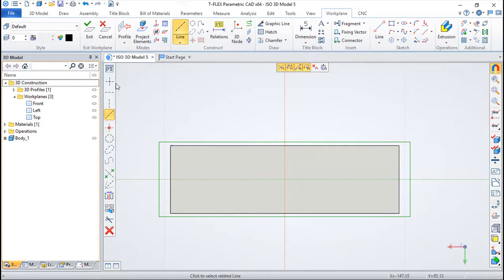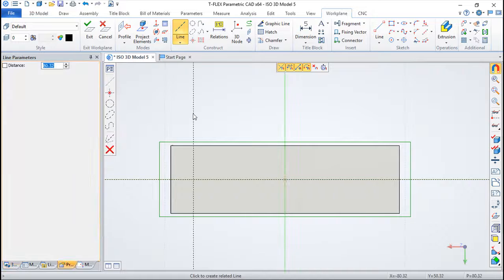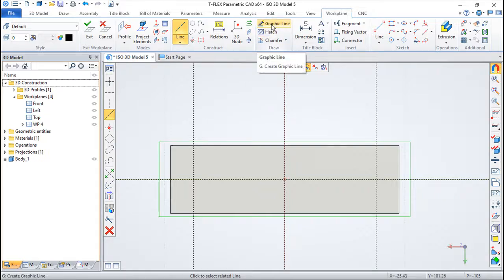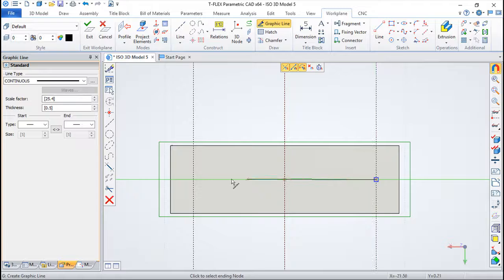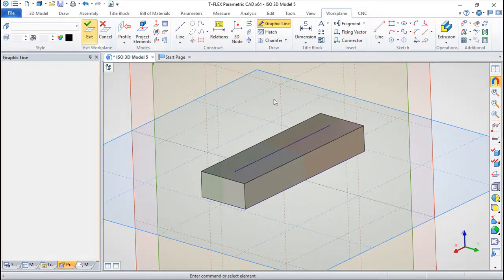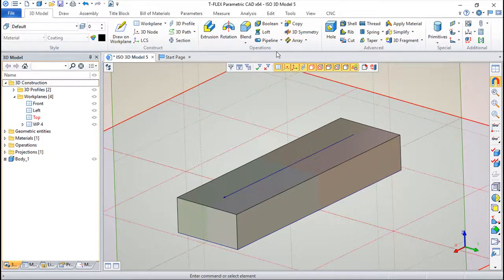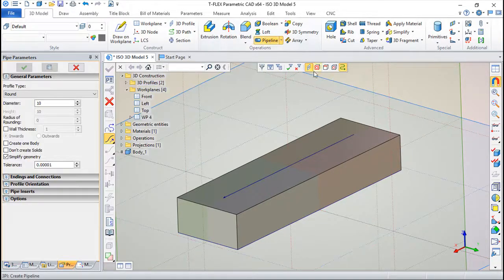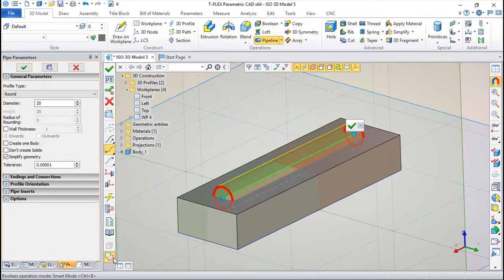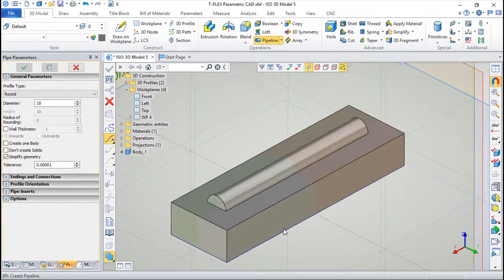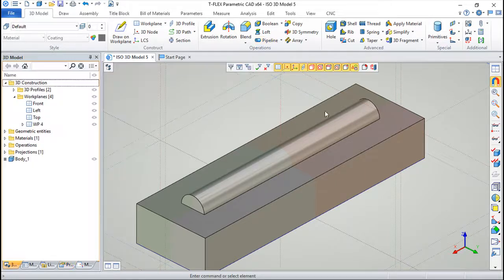So draw on face, the same idea, and now simply create a graphic line like this, and in this particular case I will create a pipeline which I will give 20 millimeters in diameter, and I will choose this 3D profile where I will make an addition, and confirm. The shape is done.